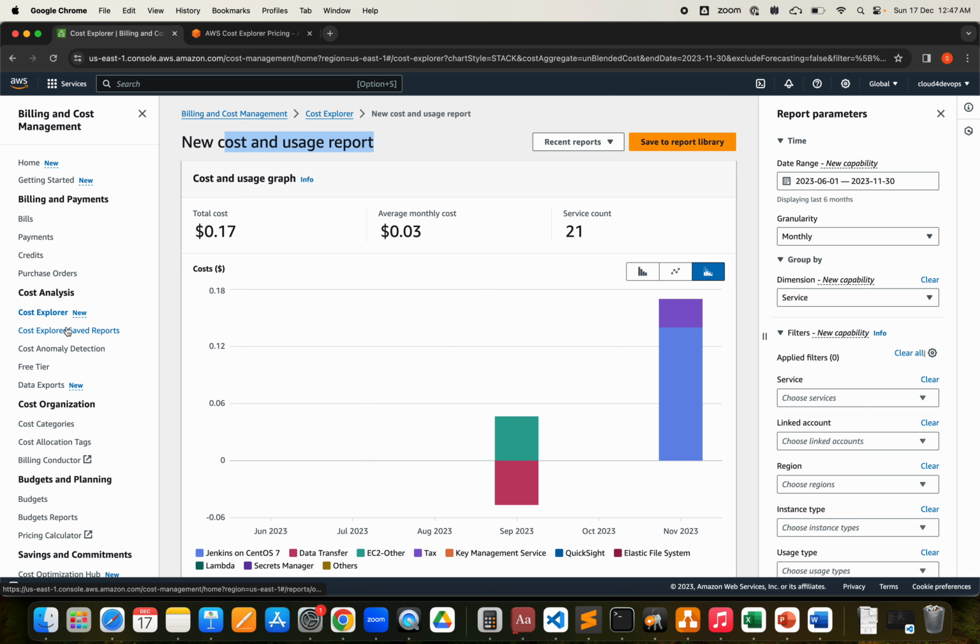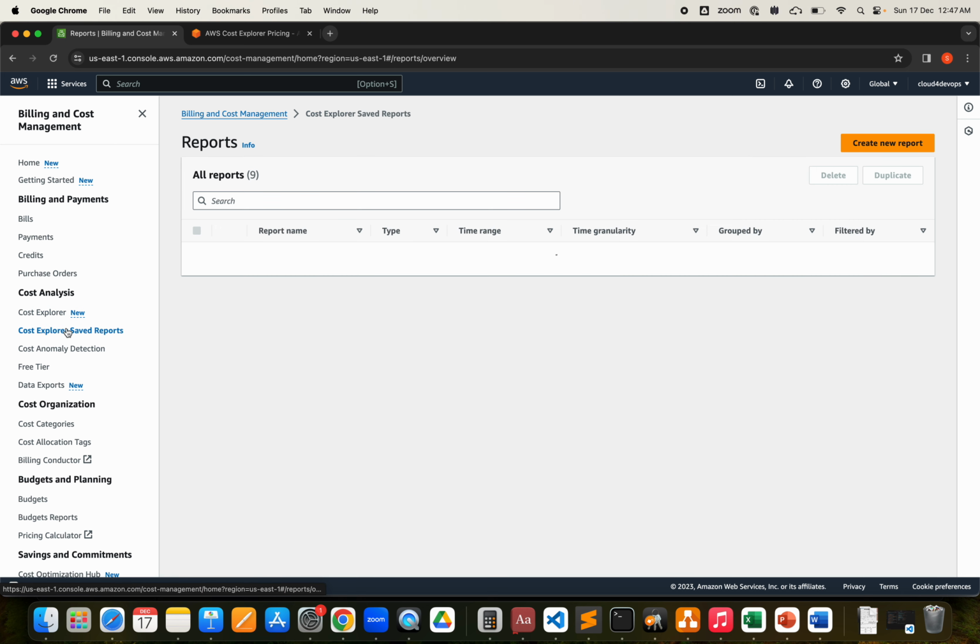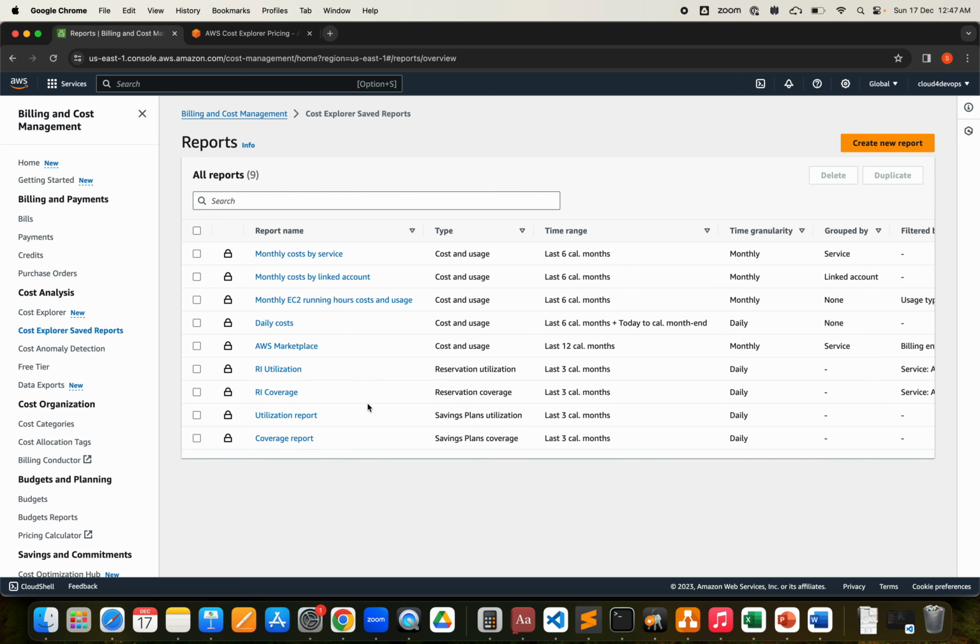Now, on the left hand side, first let's see the reports, the reports that AWS is giving to us. I haven't created any of these reports, to be honest. But the default reports, what has been given to us, is all the 9 reports that you're seeing in front of me, like monthly cost by service, monthly cost by linked account, EC2 running hours, daily cost, marketplace purchase. You will see the RI calculation, utilization, coverage, utilization report, and all those things that you are getting.